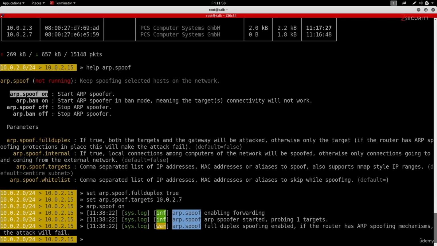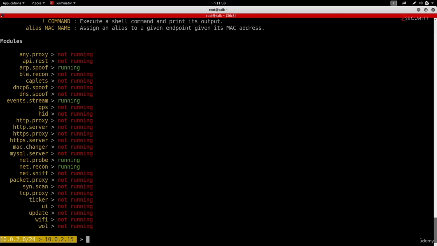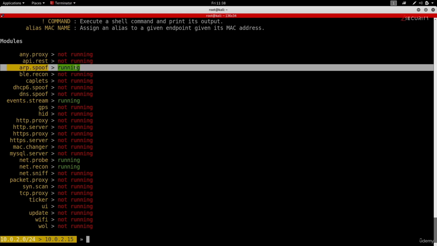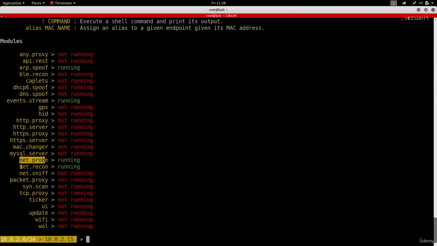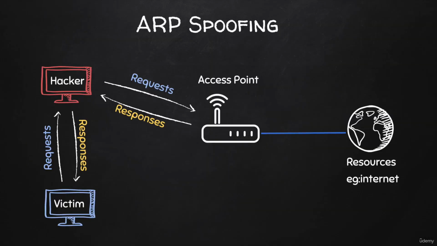And if I do help, again, we're going to get a list of all of the modules that are running right now. And as you can see, we can see that ARP spoofing is on. Also, it is very important that you make sure that the net.probe and the net.recon are running. We did this in the previous lecture, that's why I didn't do it now. So right now, BetterCap should be doing what ARP spoofing was doing, fooling both the router and the target device and putting me in the middle of the connection as shown here.